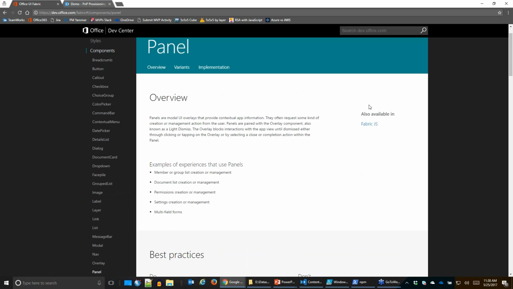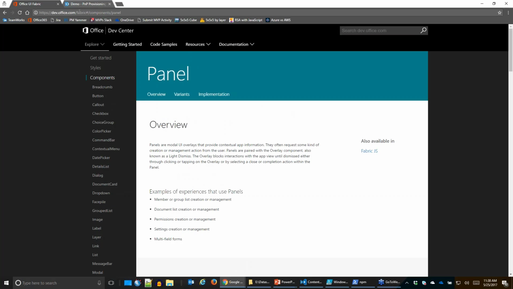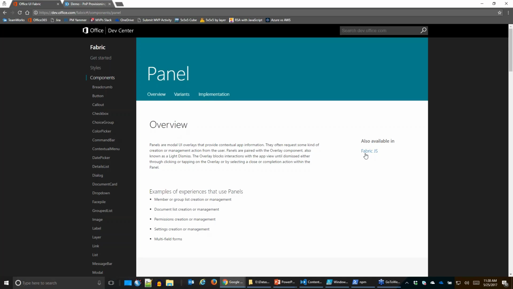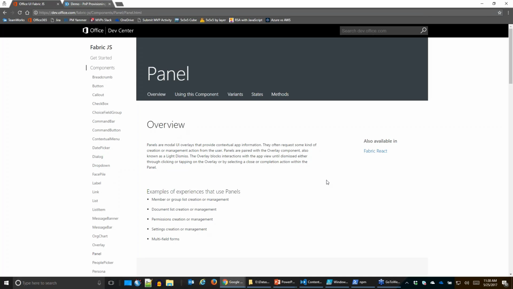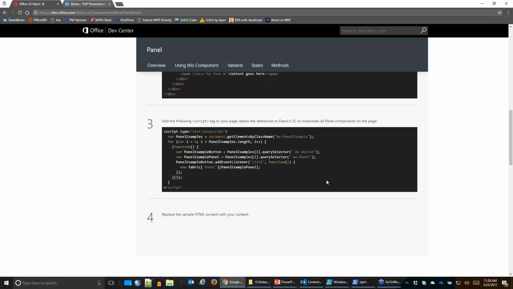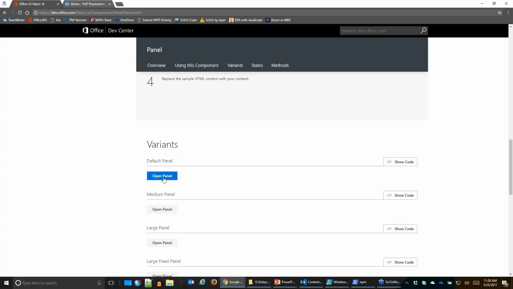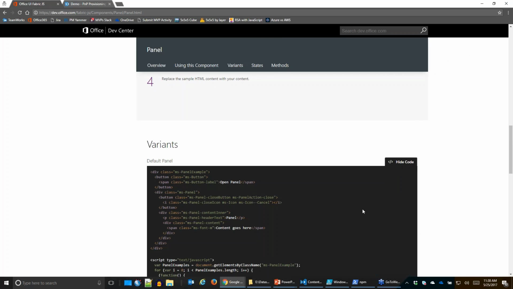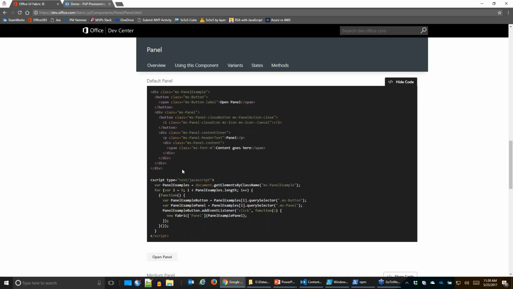Now, let's say you didn't want to use React. You'll oftentimes see in this, again, Office.com/fabric. I clicked on components. I clicked on panel, and at the upper right it says also available in Fabric.js. So if I click on Fabric.js, once this loads, I'll see similar examples on how to put this together. If I click on Open Panel, I get the same kind of panel. If you look at code, they show you how this code was built using no React, using HTML and using JavaScript. So these are the best demos that I can provide that are publicly available to everybody.